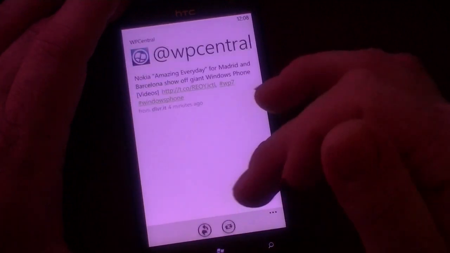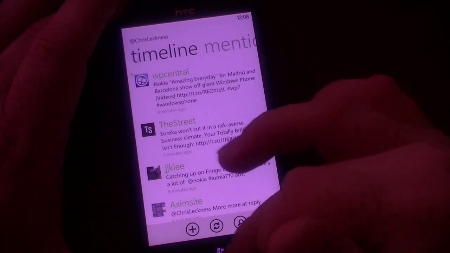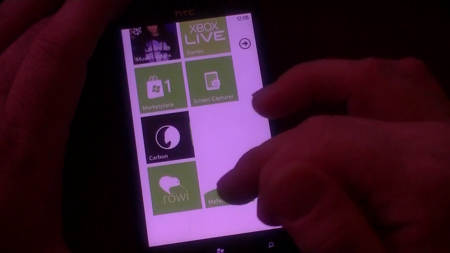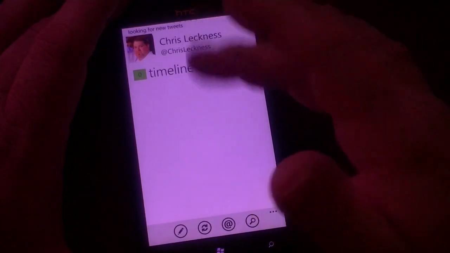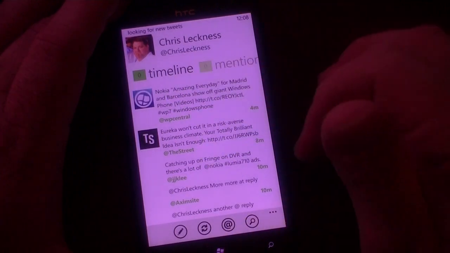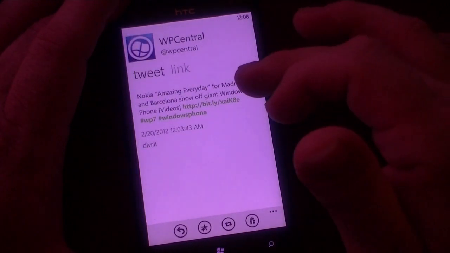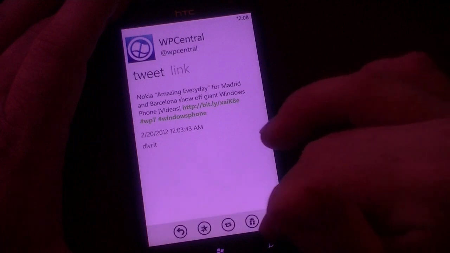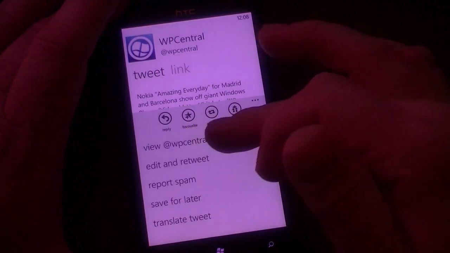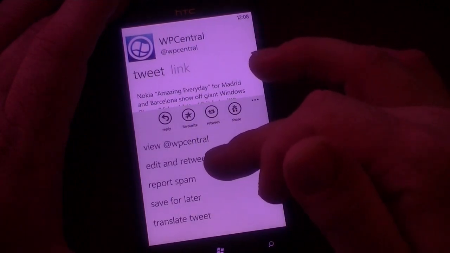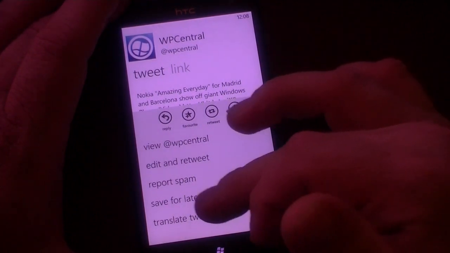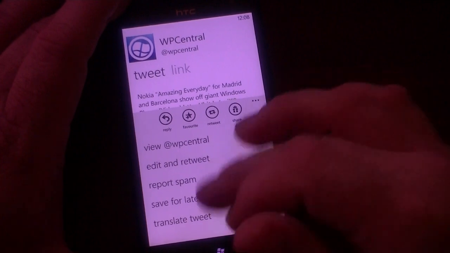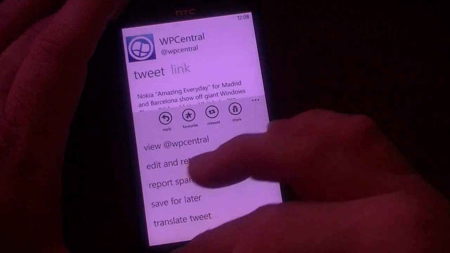So, all right, we will go back to Mehdoh and show you something I didn't show you before. When you actually get on that timeline and you click on the actual tweet, here's your things you can do here. You can view the profile, edit and retweet, report for spam, save for later, which uses Instapaper and a couple of others, and I'll show you that in the settings, and then translate. So they both have translate. All right, on to Carbon.